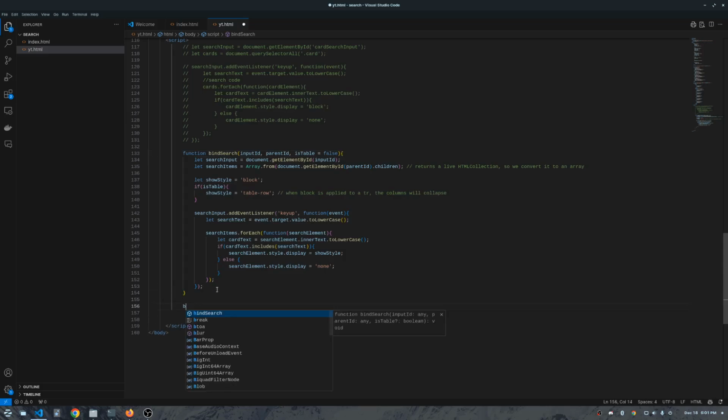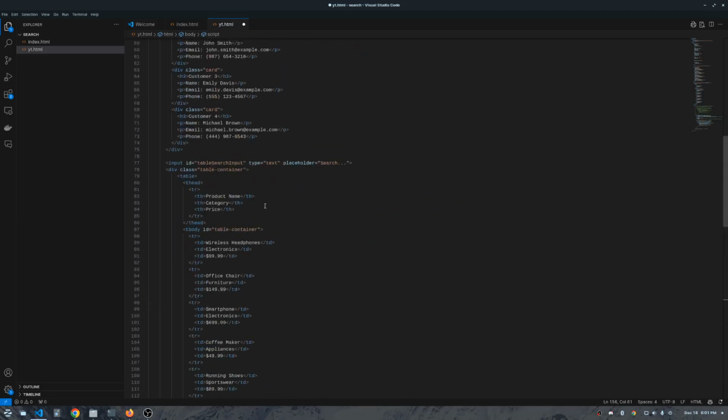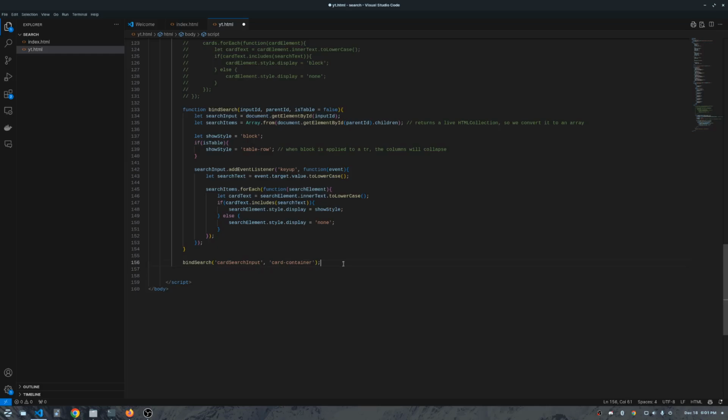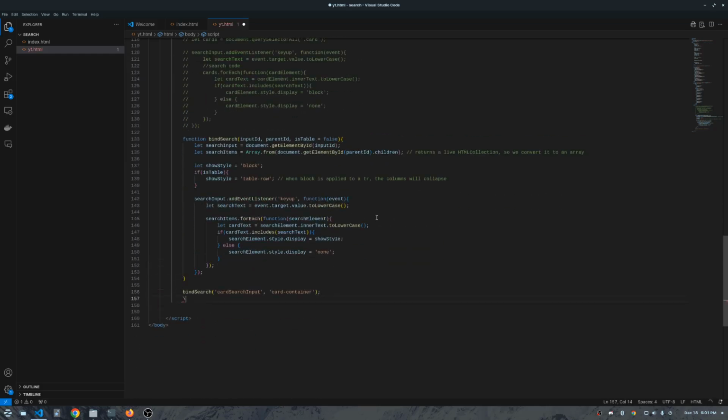So when I'm ready to bind something, I'm going to bind search. I'm going to bind search to card search input, and that's my card container, card search input, card container. Again, searching those children, and those children now become the smallest unit. And if you need to be more granular, you can just adjust that code, but that's code that will work for me. And then I have a table search, and I'm going to say, yeah, this is actually a table.